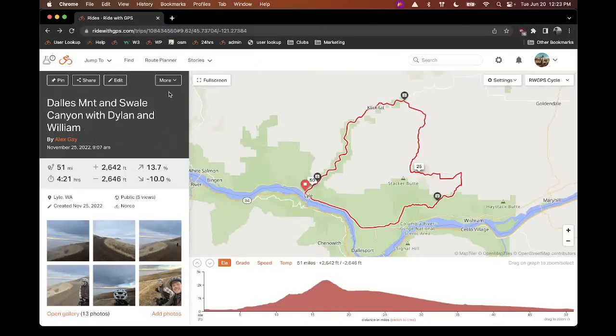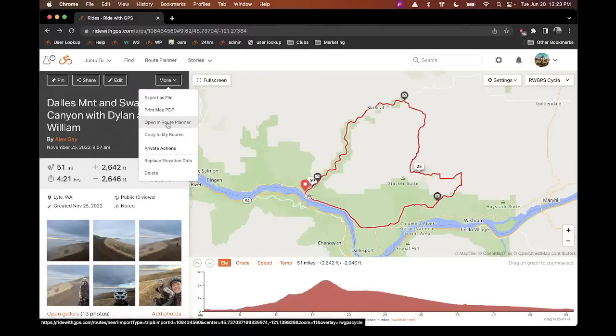So if I wanted to turn this ride into a route, I can do that here on our website, and I would click More, Open in Route Planner. And I can do this with my own rides. I could also do this with anyone else's rides that are public or shared with me as well. So not just limited to my own ride. If you happen to find a ride from someone else, you could do the same thing. So I'll open this in Route Planner.